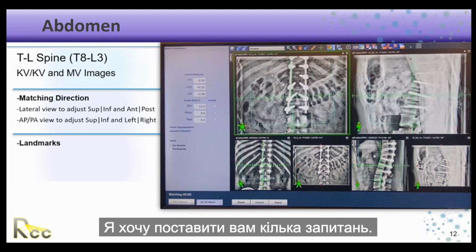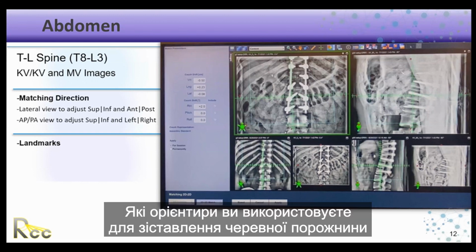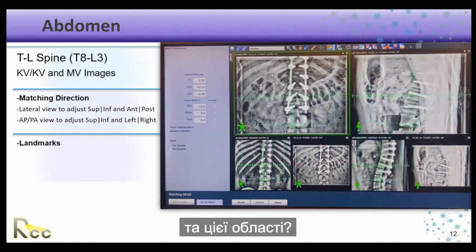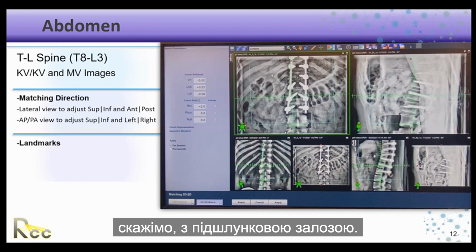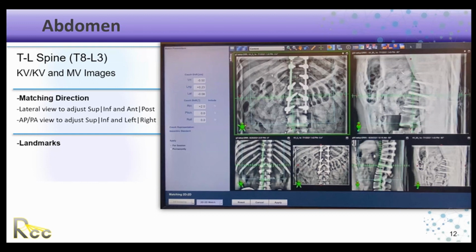Okay, so let's move on. I want to ask you guys quick questions. What are some landmarks that you guys use for matching abdomen and this area here? See if we're doing the spine or some soft tissue, say like pancreas. What do we use for landmarks?